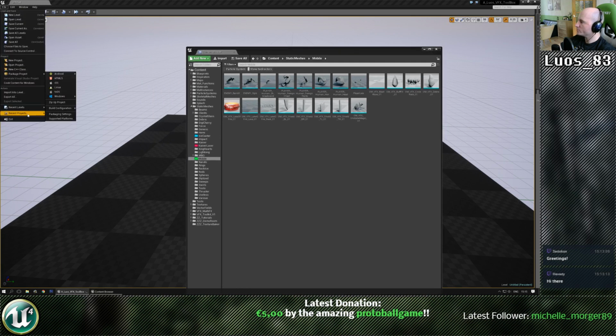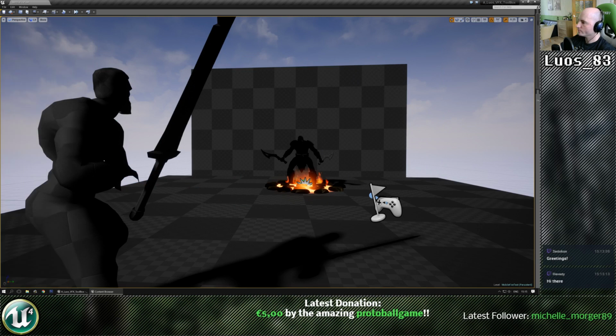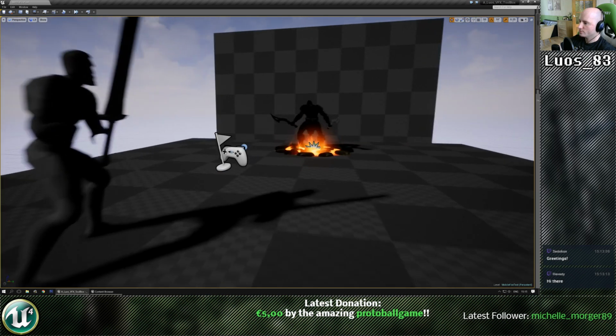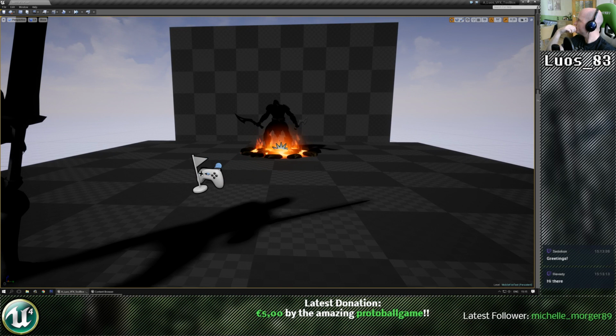Let's see, recent levels. I don't have that much time today, but I kind of want to enhance the effects that I already made a little bit. I also need to make sure that I'm actually logging my hours.